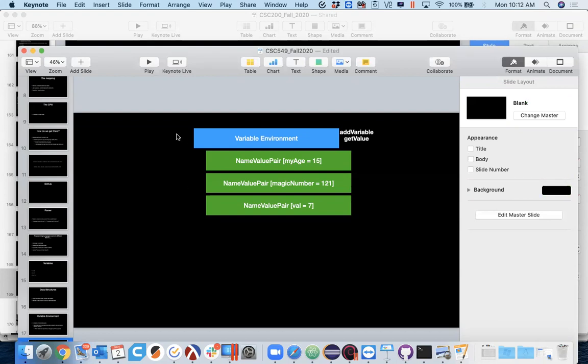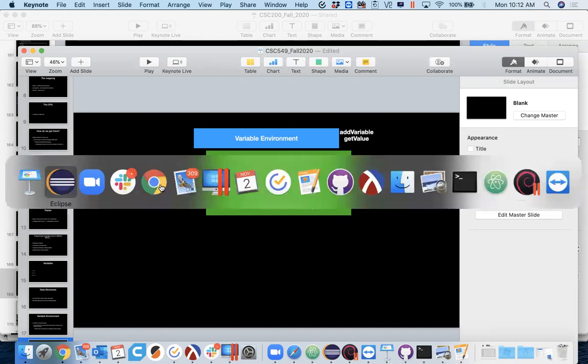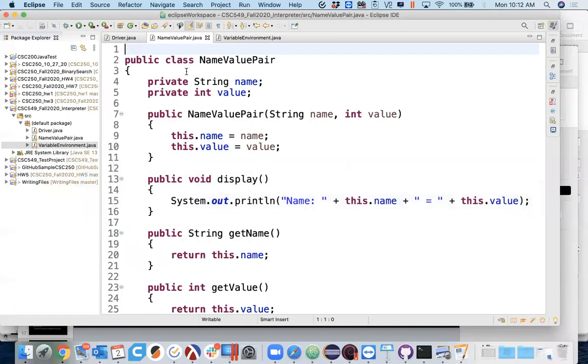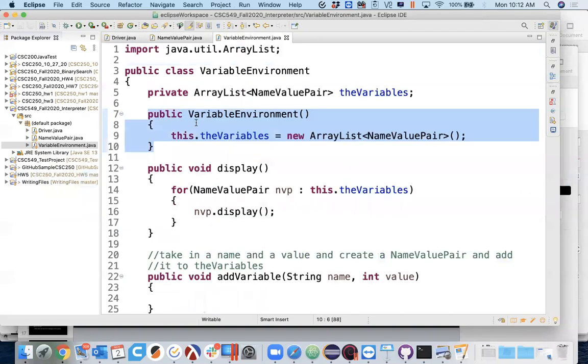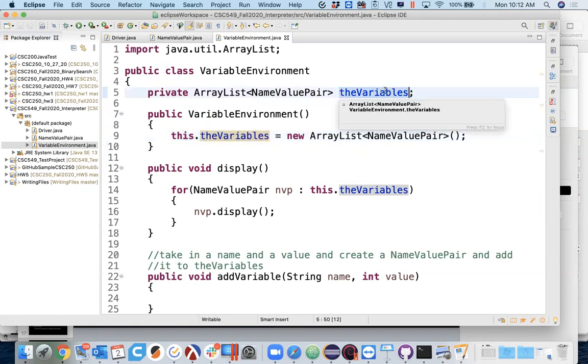No, like in some of the syntax, when we create the object under the variable environment, this dot the variables equals new array list. Are we creating the object here called the variables? Well, we're adding a value to this variables. So the variables is the name of a variable of type array list.